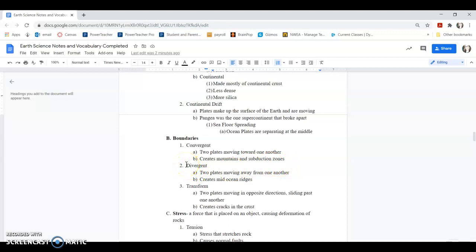The next boundary type is a divergent boundary. I remember this one as it's two plates moving away from one another. Divergent, like dividing, they're pulling apart. And this creates mid-ocean ridges. As the crust pieces pull apart, we end up with the mantle starting to bubble up and lava and magma starting to bubble up in that area, and it forms new pieces of the crust. And that's why it makes a ridge right there.